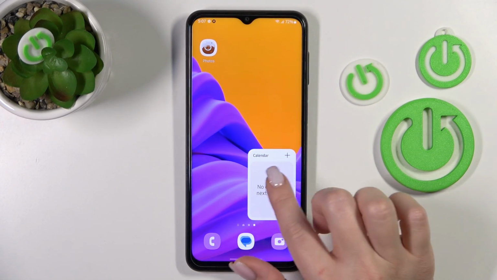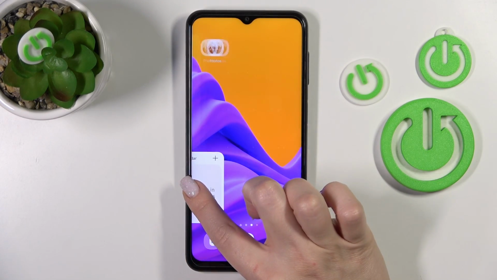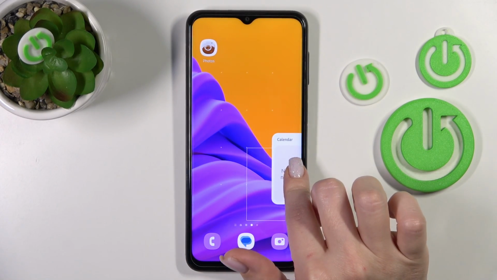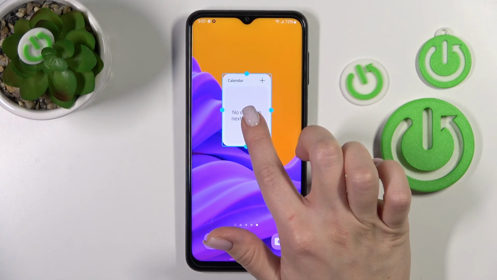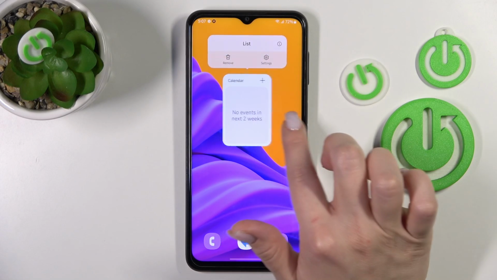To move a widget on the screen or between the screens, you should just hold it and then drag it. And to create a new screen with a widget, you should in the same way hold and drag it to the right side of your screen.